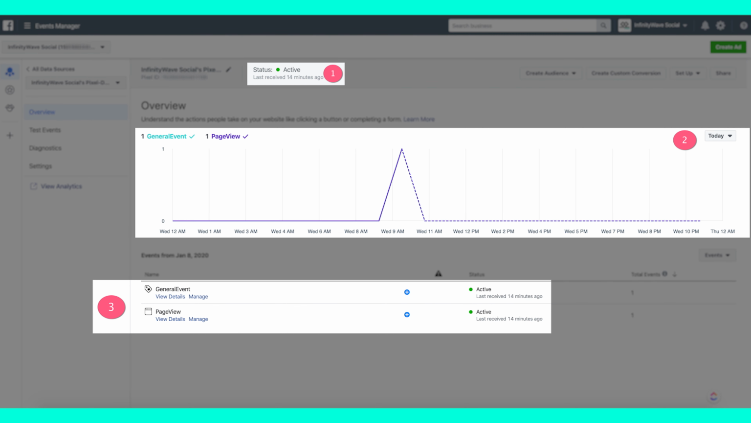Now, the next thing is to make sure that you go back to Events Manager. After 20 minutes, this information will go back through and you'll actually start to see that come through. So make sure that it's working.